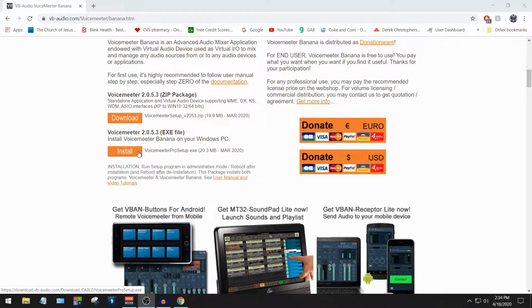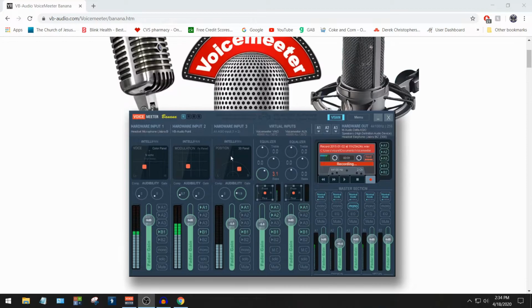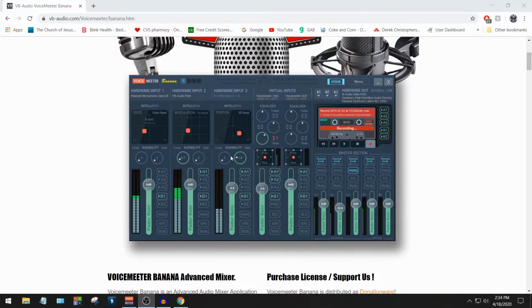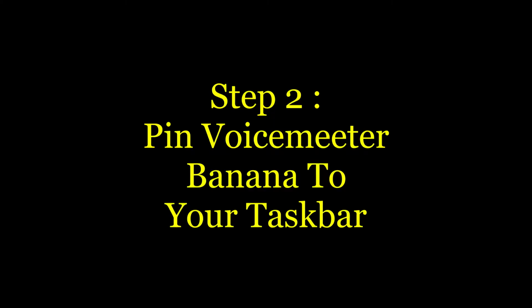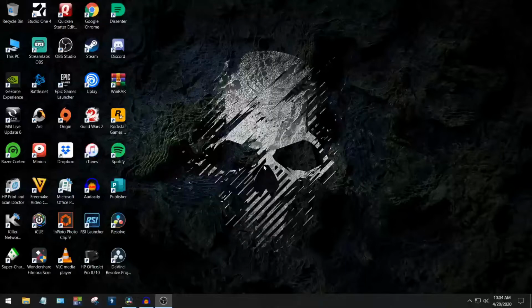Now there are two different versions of VoiceMeeter. One is the regular version and one is Banana. Banana is the advanced version and that's the one you want to pick up. The best part is that both are absolutely free. And I'll make sure to leave a link in the description below. So after you get it downloaded, it'll ask you to install it and then you'll have to restart your computer.